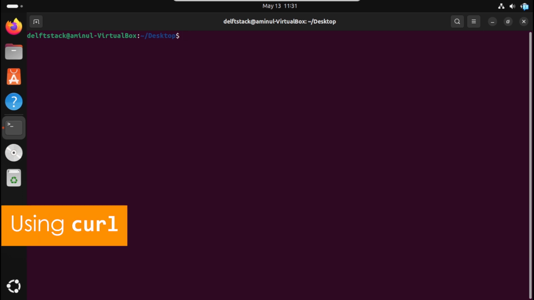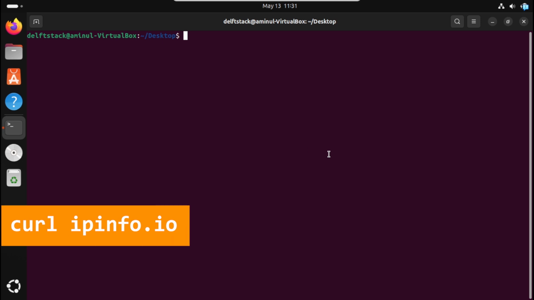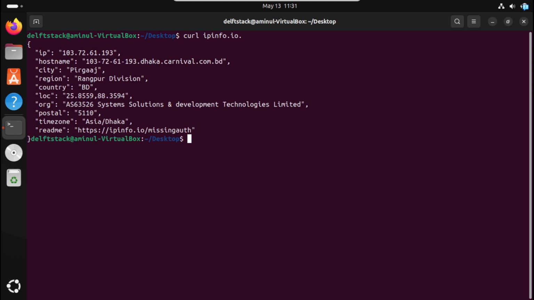The first one is using the curl command. You can use the curl command to view your public IP along with some additional details. This will return your public IP address and other useful information like your location and ISP.